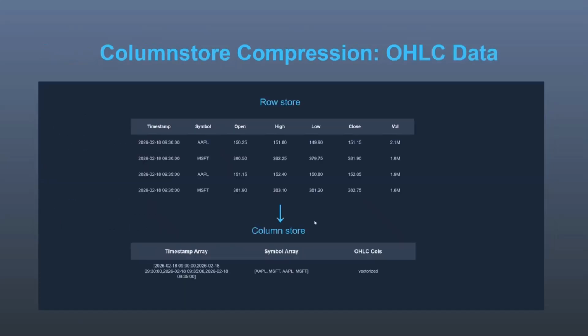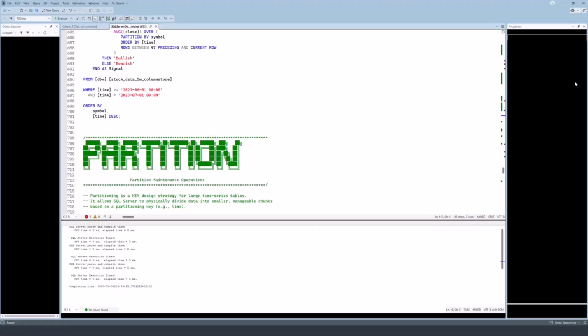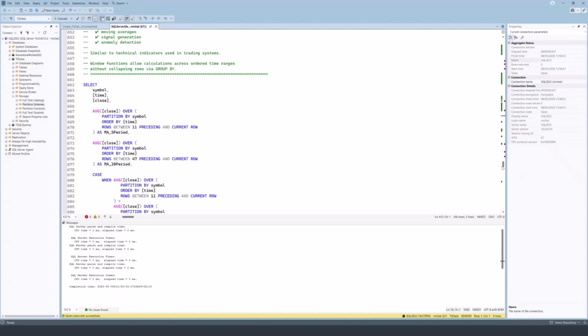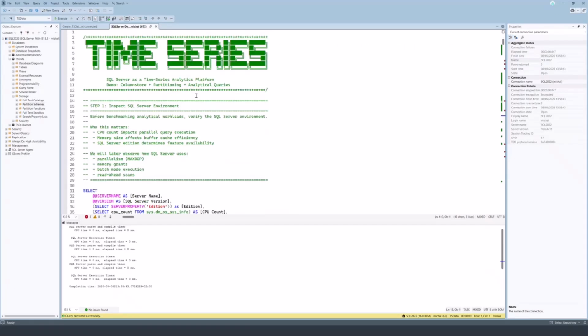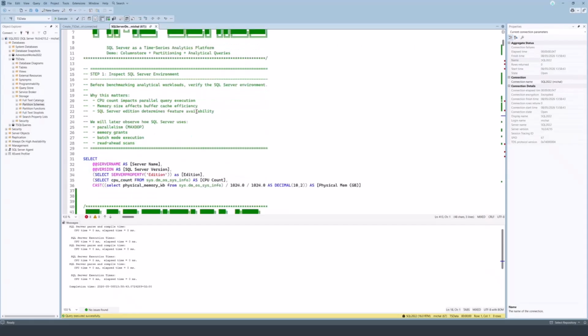Okay, so I think at this point we can jump into some demos. I will start with SQL Server Management Studio. Hope you can see this. I will first explain what our environment looks like. So we have 2 virtual machines. One is running Windows Server with SQL Server 2022.